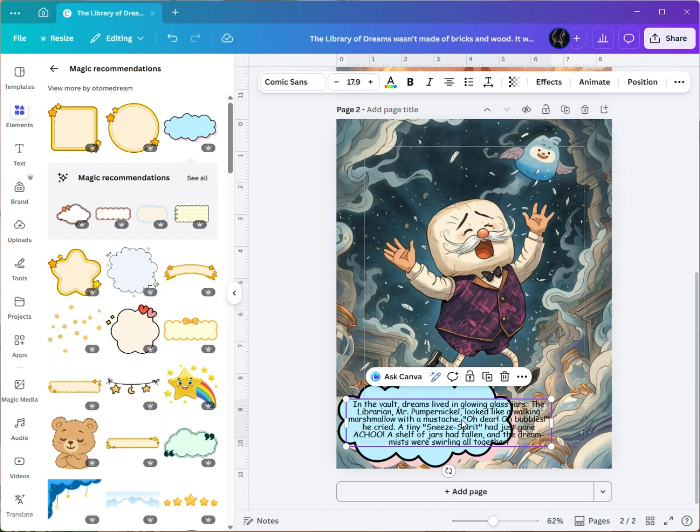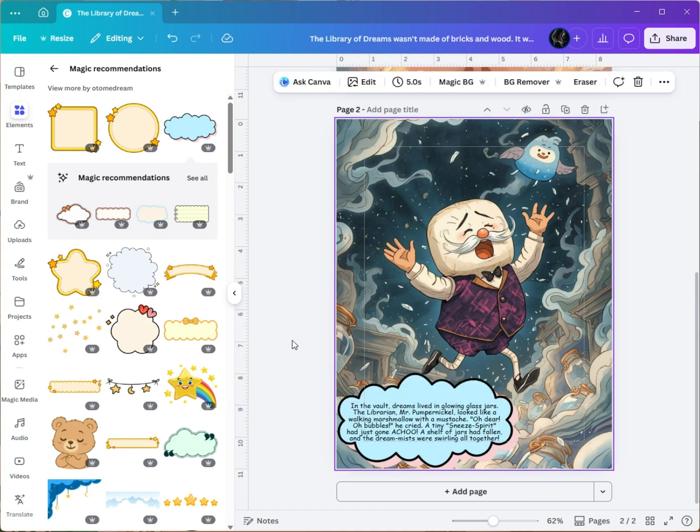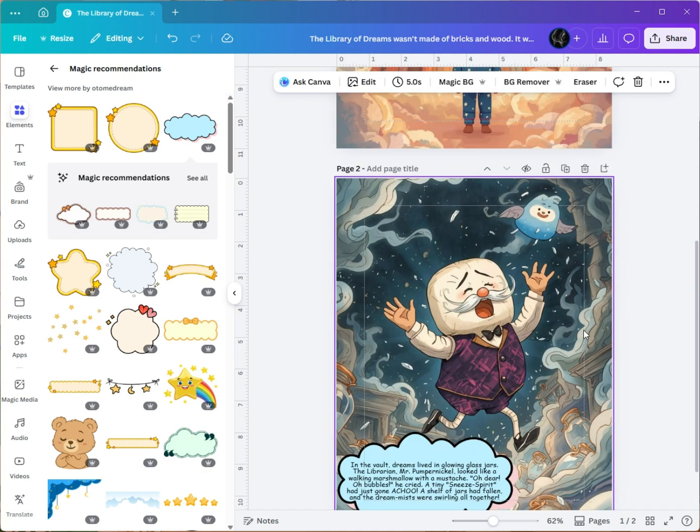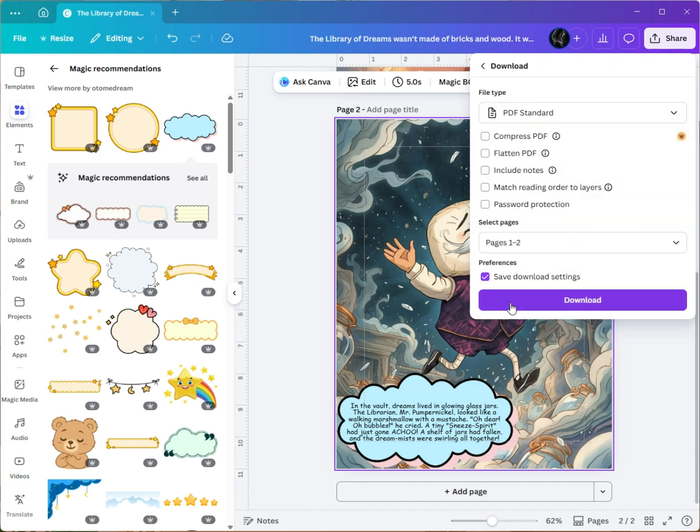Finally, I'll do a quick review of both pages to ensure everything looks consistent. Once I'm happy with the results, I'll click Share, select Download, and choose the PDF standard format to save my new storybook.